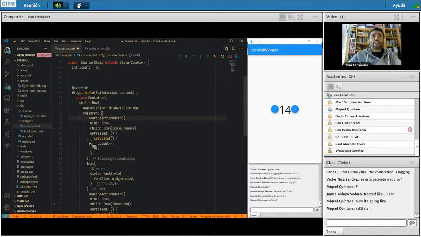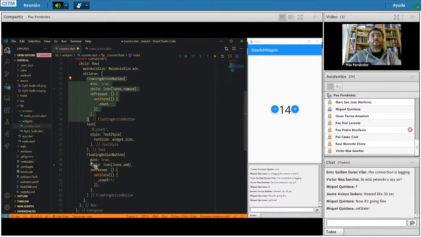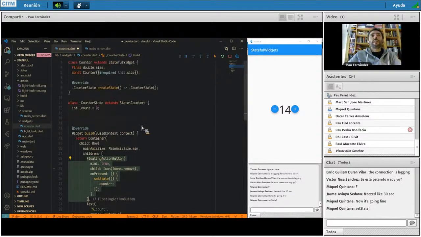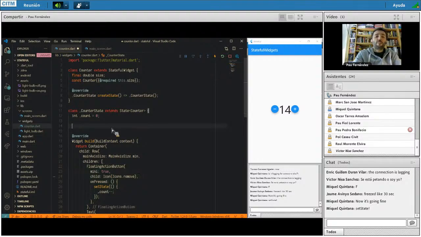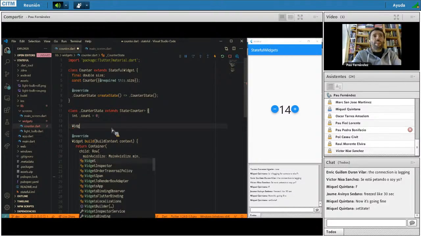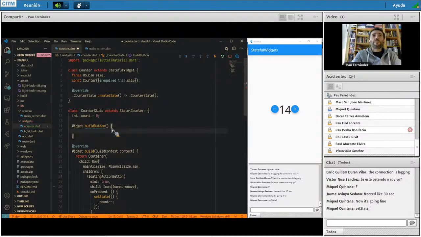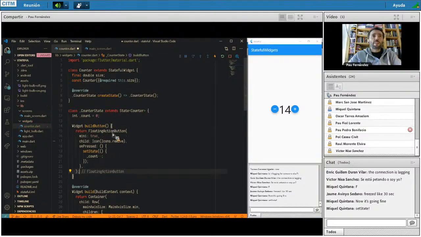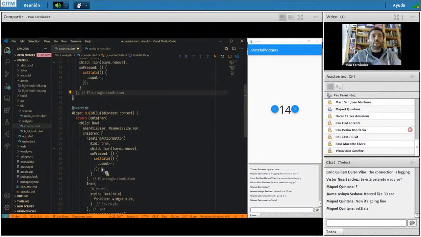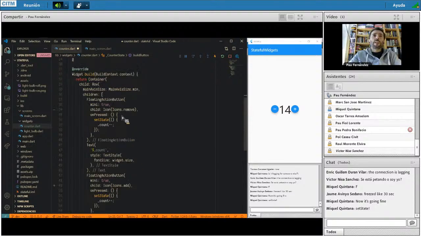So let's suppose that I say, okay, this piece of code is so similar to this one that I will make a method inside counter state which is called widget build button, which I don't know what we'll receive yet, but we will adjust it later. And then here I'll press Control V, so I'll put all the code that was down there before. And I'll say, okay, what changes between these two pieces of code? Okay, it's the icon, because everything else is the same, and this function in here.